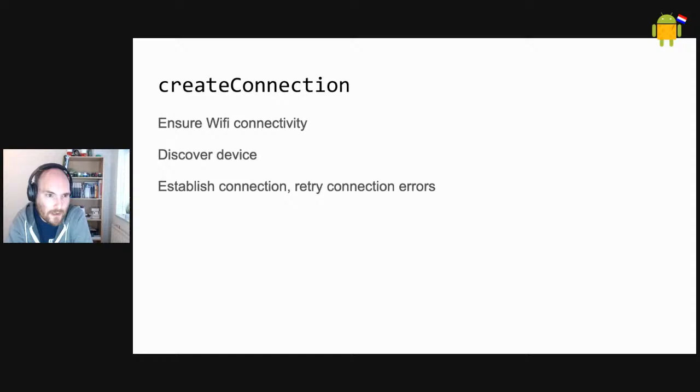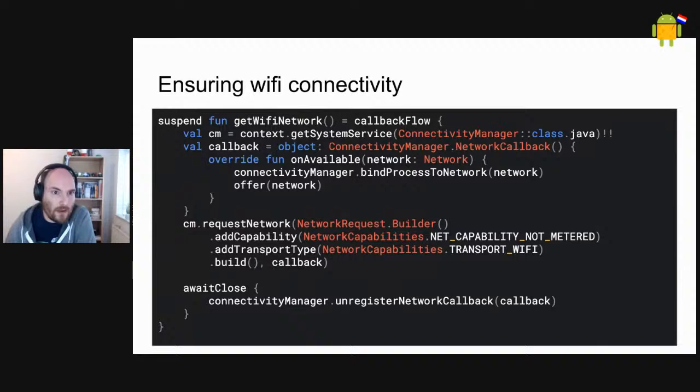So again, ensuring Wi-Fi connectivity is done with the connectivity manager. And this is, again, a callback flow. The pattern is the same. You set up your callback. In the callback, you offer the network that's available. You set up the request, and again, you have your await close block to clean up if the flow gets canceled. Right, so this is pretty straightforward.